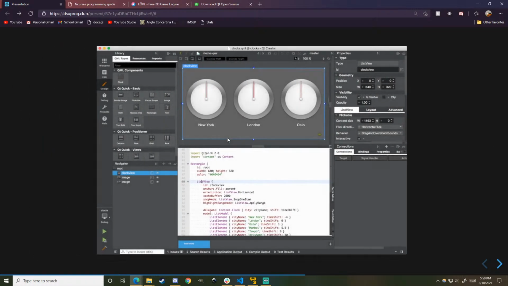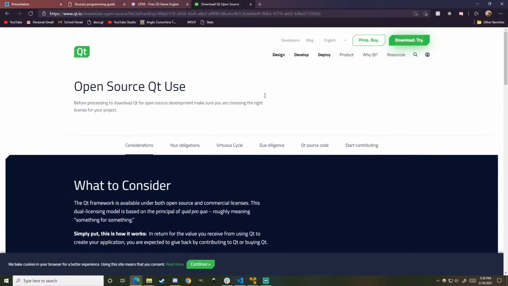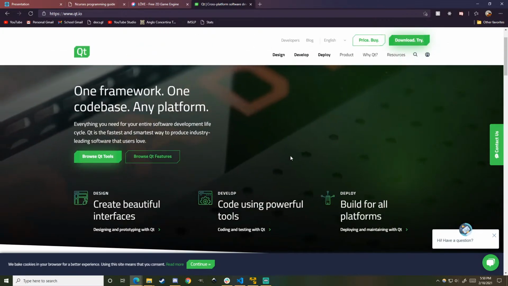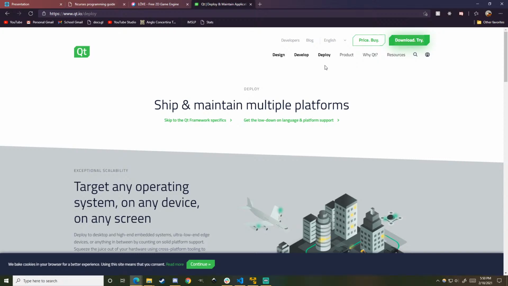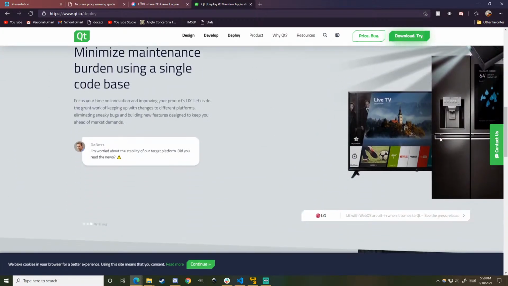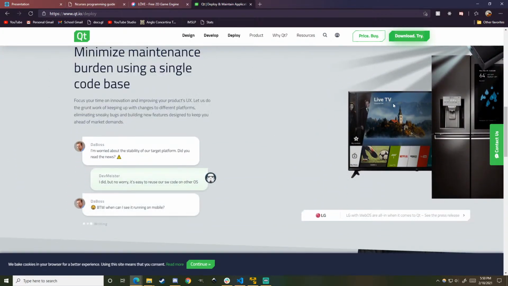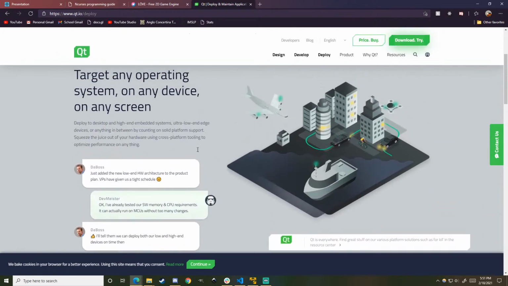Oh, also I should mention that Qt runs on, I think it says, literally everything, not even the figurative definition of literal. If you click on deploy here, any operating system, any device, any screen, you can get it to run on a fridge. So if you're working with fridges, this is the option for you.